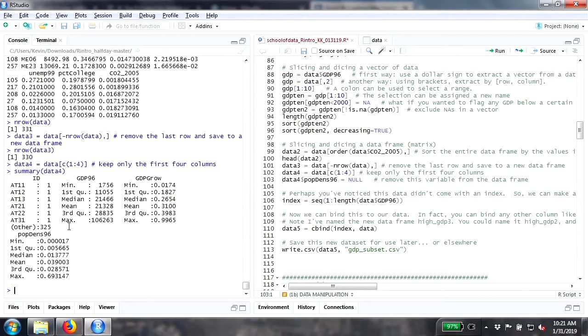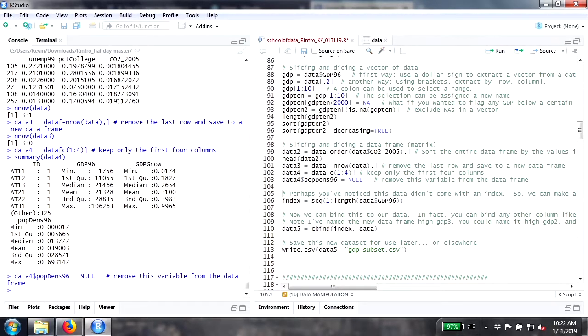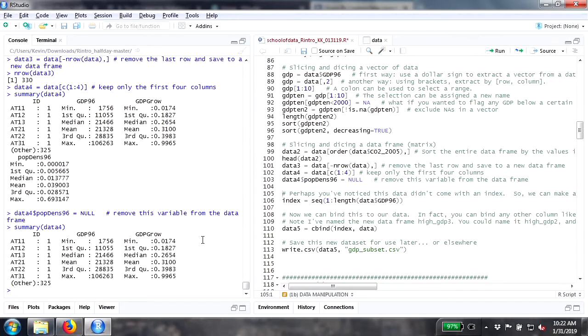Summary of data 4, I can just get the first 4 columns in there. And importantly, if I want to just remove one variable, perhaps you messed up or something like that, you can just make it equal to null. So I've got my summary of data 4. It's got 4 columns. If I want to get rid of popdens 96, I can do data4$popdens96 equals null. Do a summary of my data again, and then I can see that it's gone.